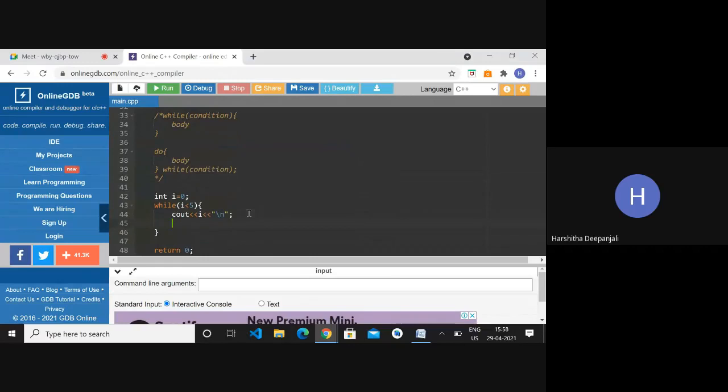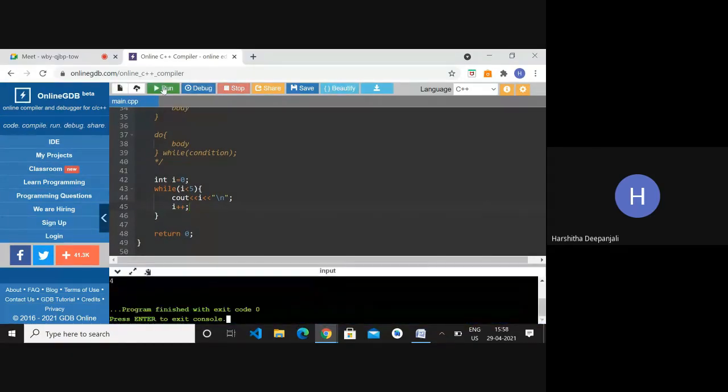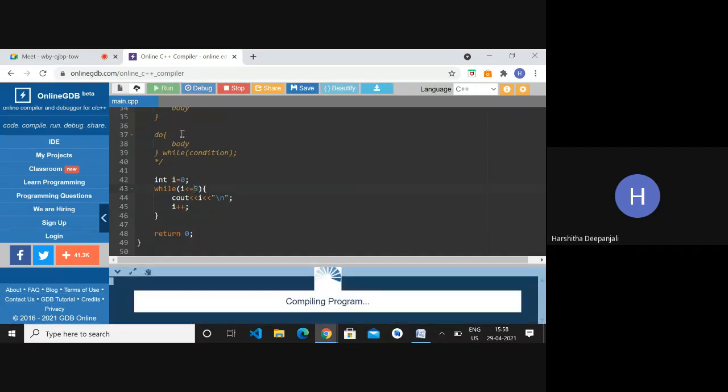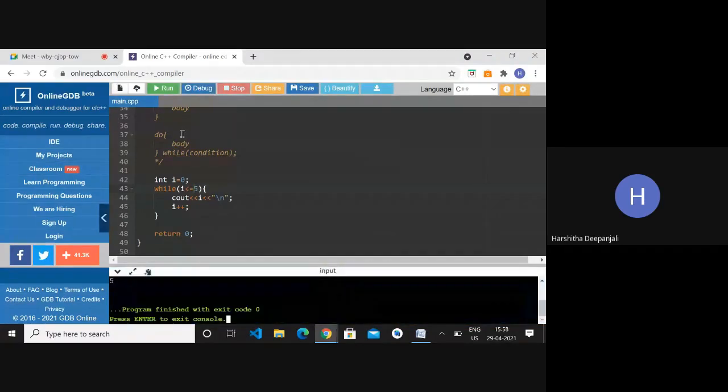And later what I'll do, I'll try to increment I. So what I got is 1 to 4. Understood? So if I give it as equal, then what happens? I'll be getting even the 5. So along with that, I'll be getting 5 also. Did you people understand this?